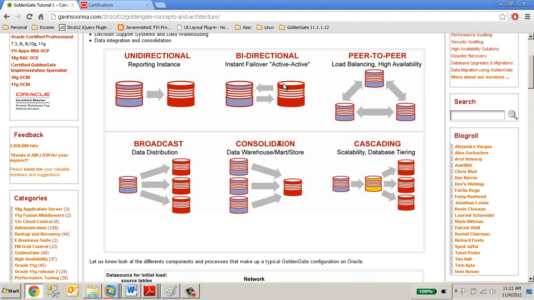And what I read from several articles is that GoldenGate is going to replace Oracle Streams. That you may have to think about.